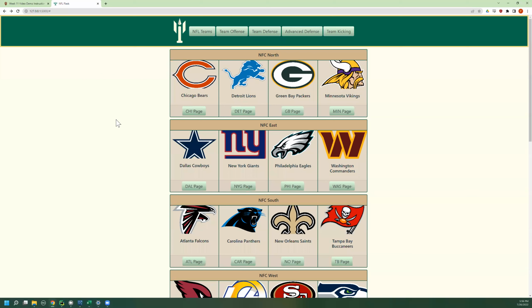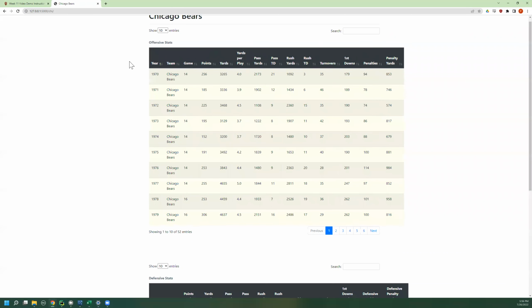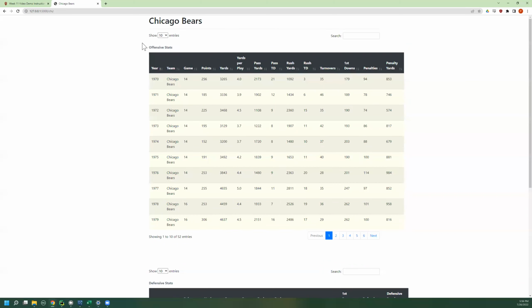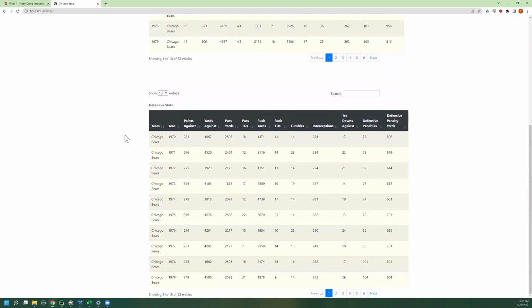Going back to the home page, we can check out one of the team links. We'll check out the Chicago Bears page. Users are presented here with two tables. The top table pertains to offensive data relating to whatever team they chose. In this example, it's the Chicago Bears. And the bottom table pertains to defensive data for that team.